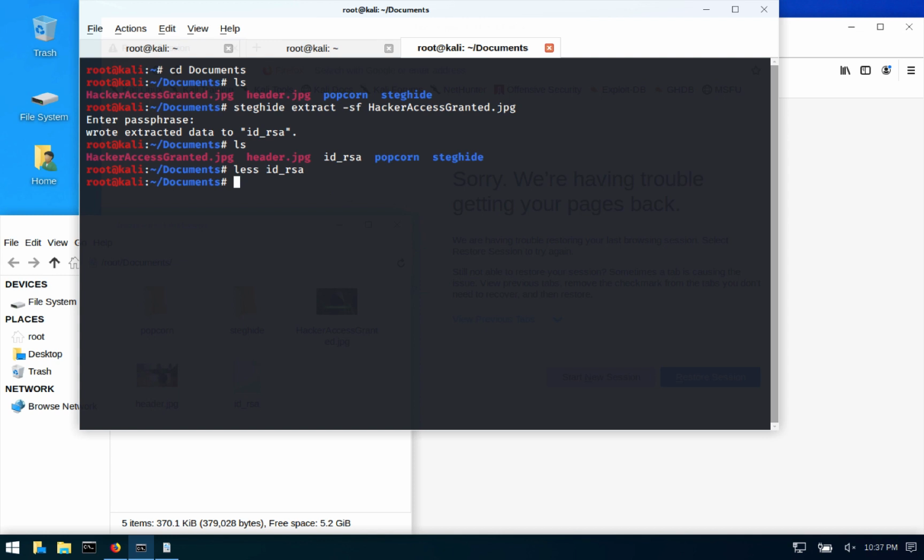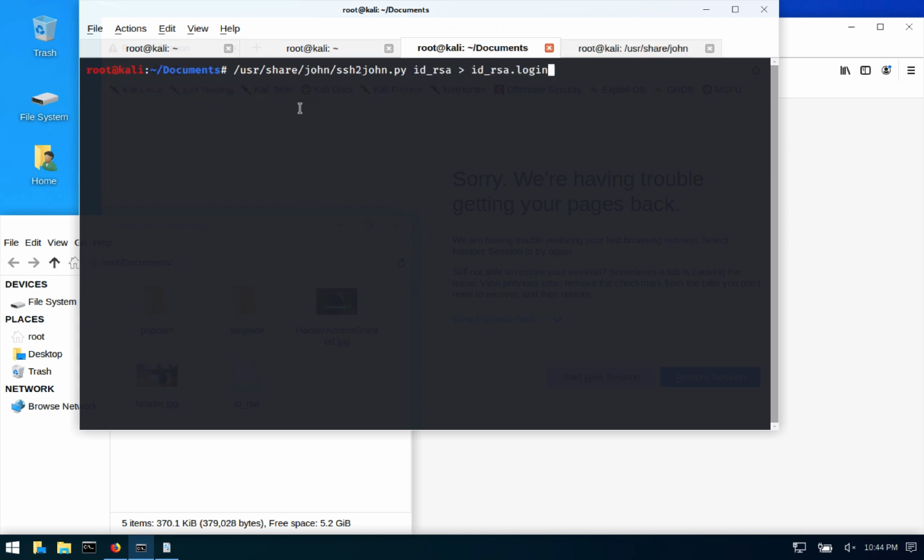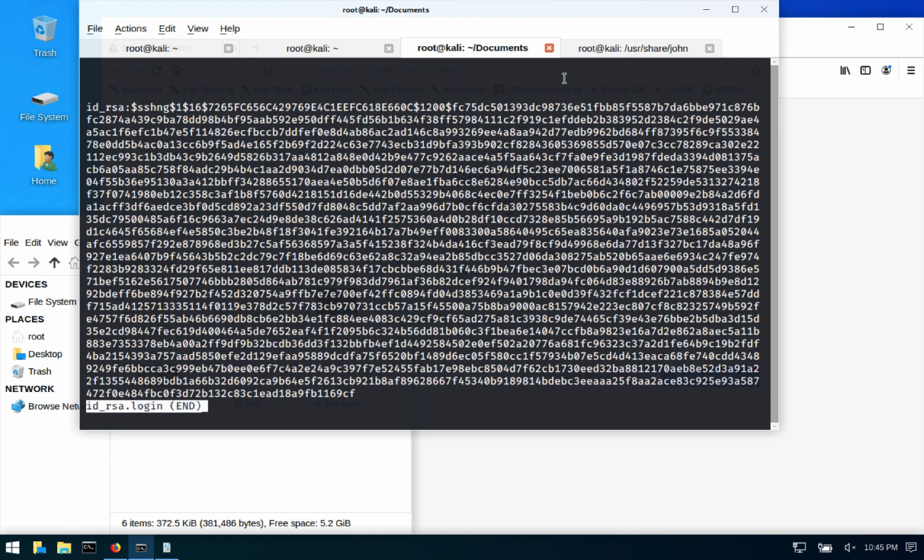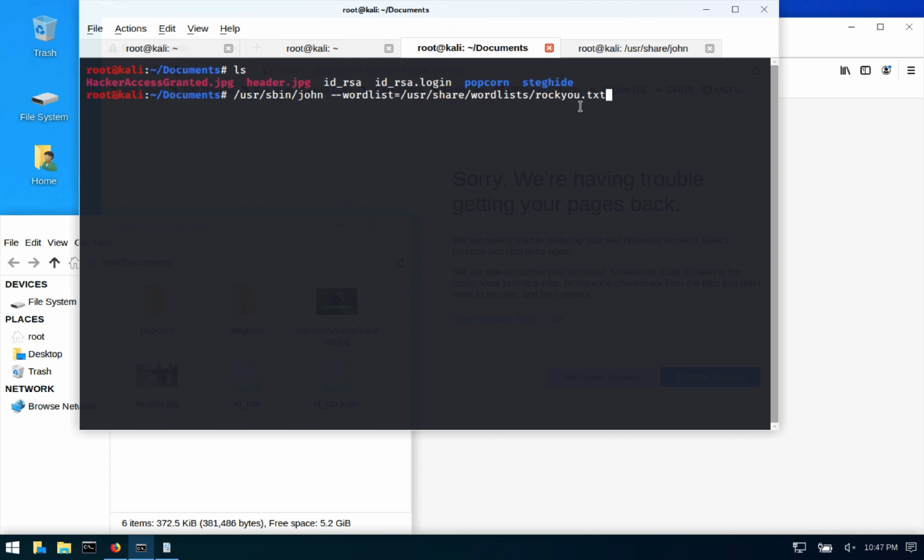And to do that, we're just going to use John. So with John, what we can do is convert our id_rsa first to id.login. This way we end up with a hash. Let me show you what it looks like. id.login. There it is. And now with this hash, we can crack it using John. All right, now let's run John. We're going to have John run using this word list here, /usr/share/wordlists/rockyou.txt, and we want our id_rsa login. That's my hash. Let's find out.